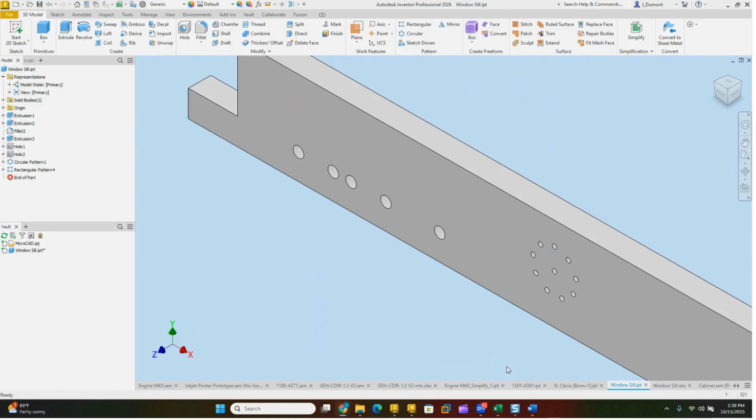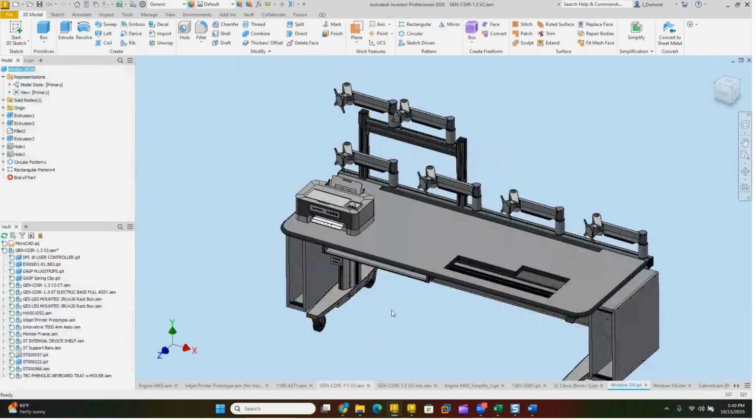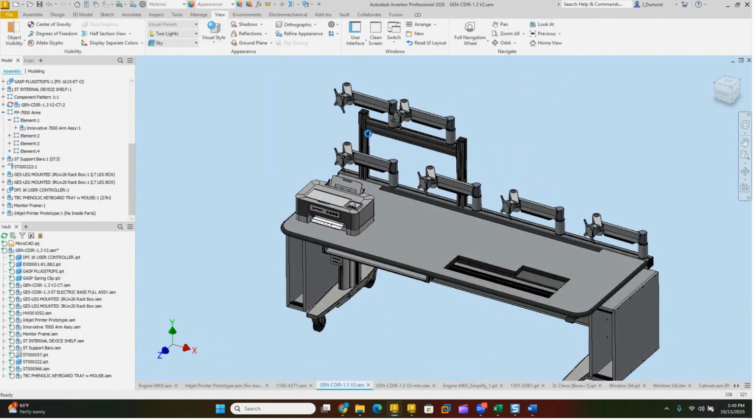The bolted connection, let me just copy this windowsill. I'll go back to this assembly again. I'm going to put a lot of stuff in here. Paste that.